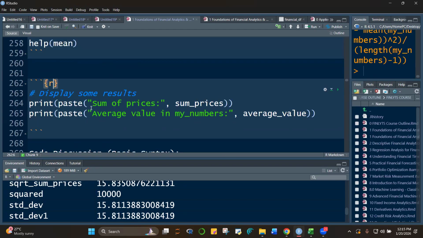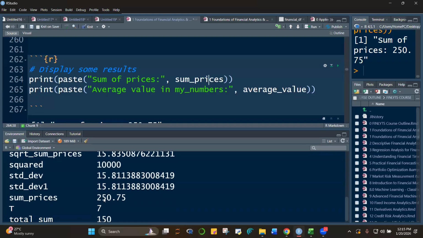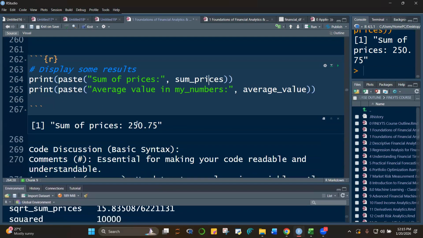Here you use the paste function. Paste, what are we pasting? Paste. This is the text "sum of prices", then comma, sum_prices. So let's first run this and see what happens. It prints this text "sum of prices", and then it recognizes what sum_prices is. It's an object, sum_prices, which is equivalent to 50.75 here. So that's why it generates this output.